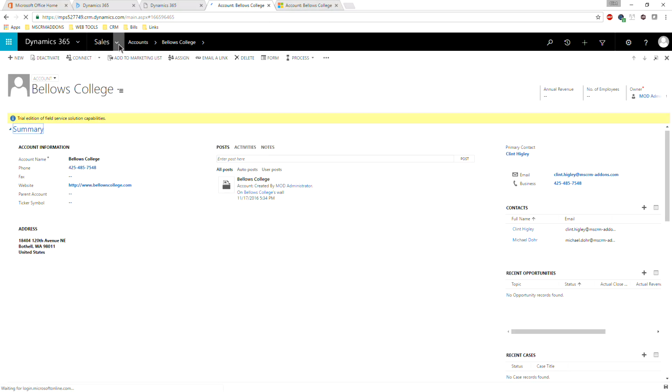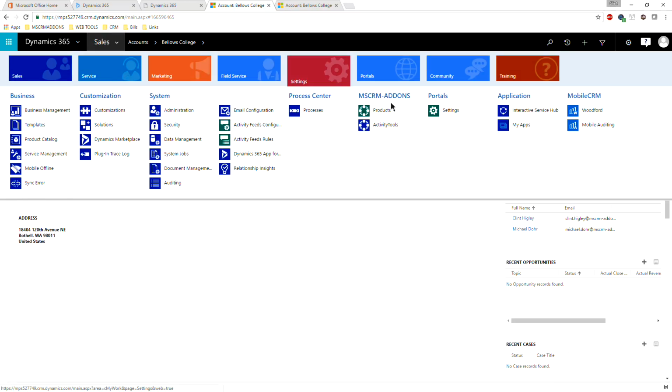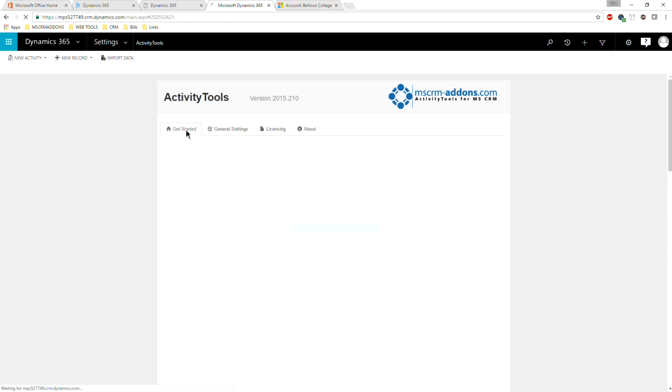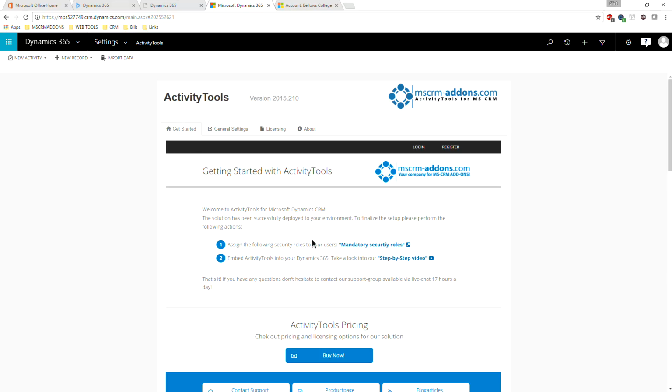So that actually comes in. So let's see, this settings. Here we go. Yeah, so go ahead and hit the Activity Tools, and that brings me right over to my Getting Started page here. So the first thing I need to do is go ahead and assign some mandatory security roles.